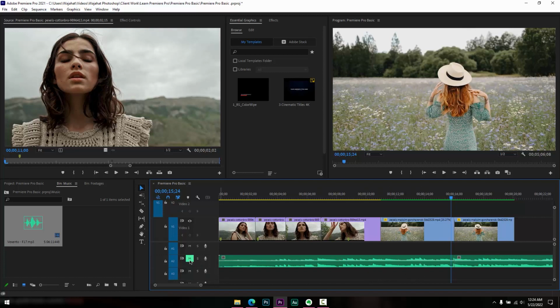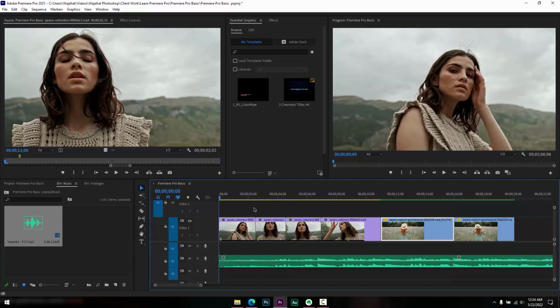Since it is muted, let's start now. Let me show you the demonstration of it. What I'm going to do here is play the audio just to give you an example of how this slip tool actually works. Now I'm going to play it.